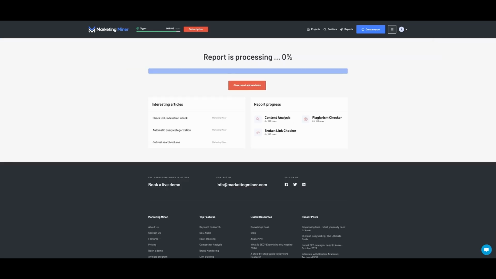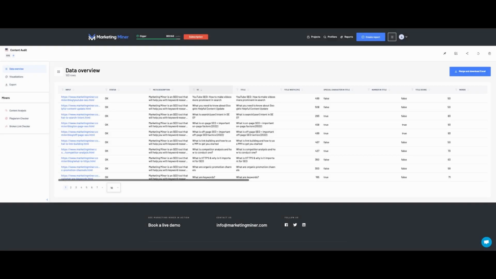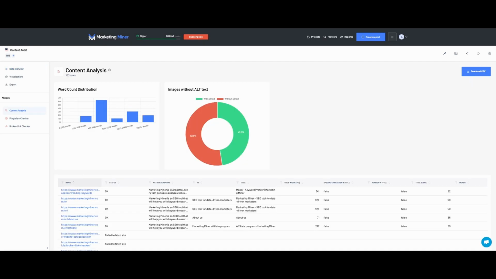If you work with large dataset, you don't have to wait until your report is done. You can close the window and we will send you the report by email to let you know when it's ready. Let's take a quick look at the report. In the content analysis tab, you can check its status. The error message appears when we spot a redirect or any other errors.